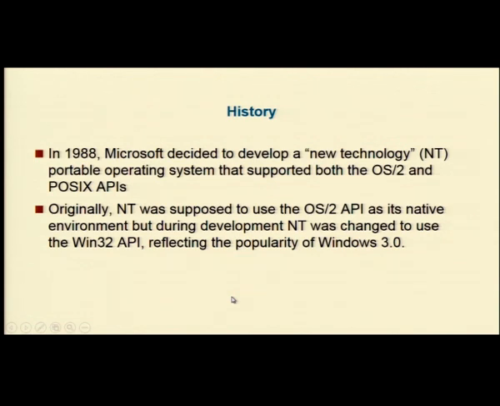In '88, Microsoft decided to develop a new technology, NT, a portable operating system that supported both OS/2 and POSIX APIs. POSIX was primarily groomed out of the Unix operating system, and it became a very good standard interface because it assures portability. Wherever there is POSIX compliance, all commands run similarly with the system. The system APIs are a standard application programming interface. Writing the application programs becomes very quick, very fast, very efficient.